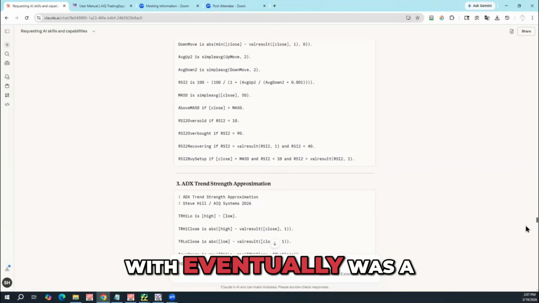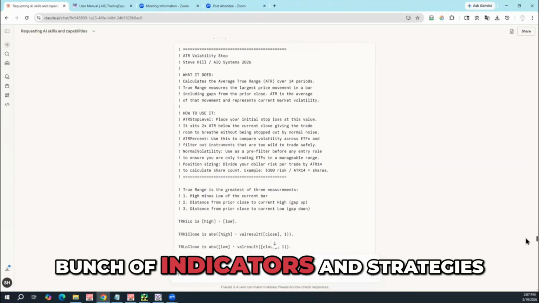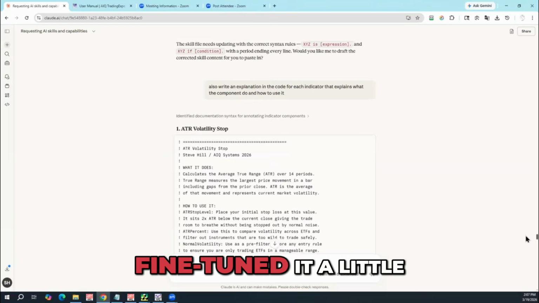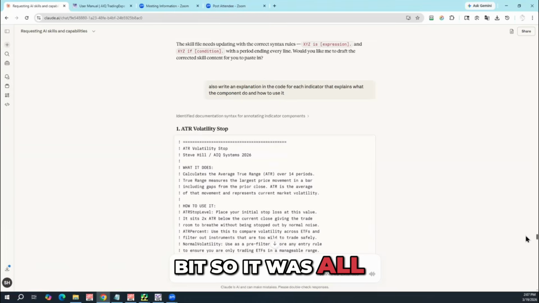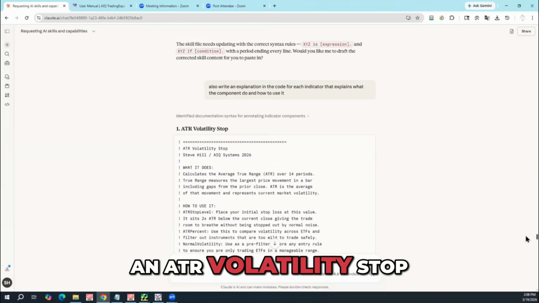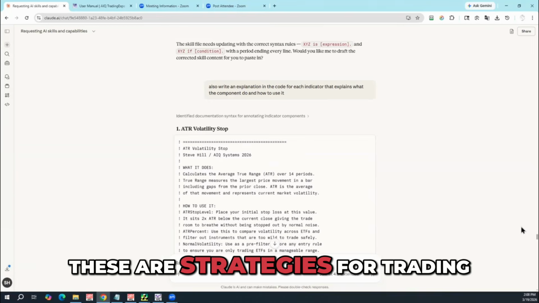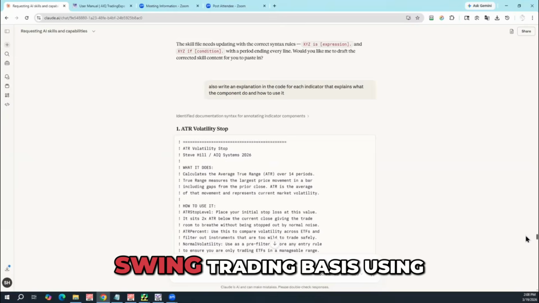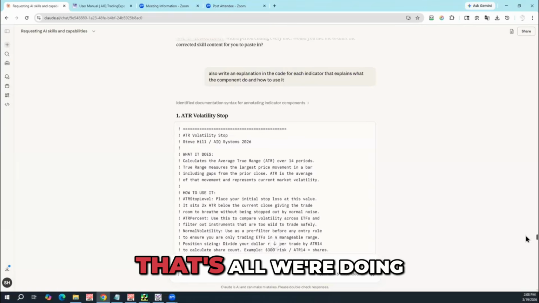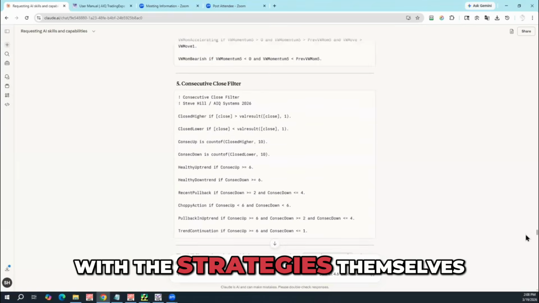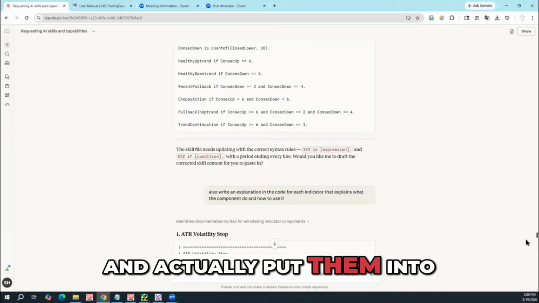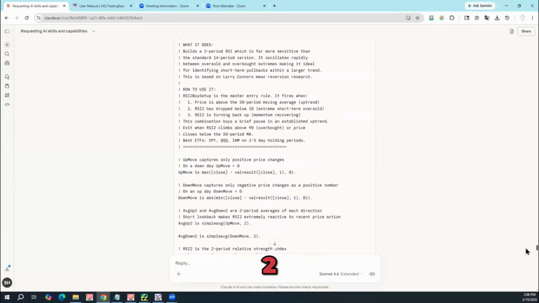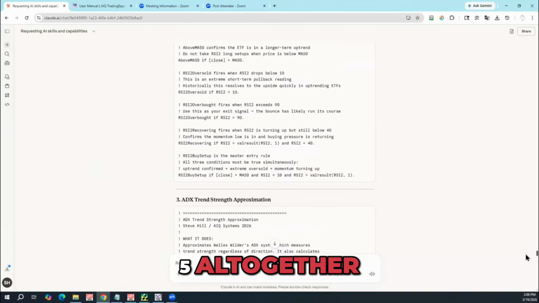What it came up with eventually was a bunch of indicators and strategies, which I then fine-tuned a little bit so that it was all in plain English rather than just sending you the code. So number one, it came up with an ATR volatility stop. These are strategies for trading ETFs on a short-term swing trading basis using end-of-day data. That's all we're doing. It came up with the strategies themselves, I think 5 altogether.